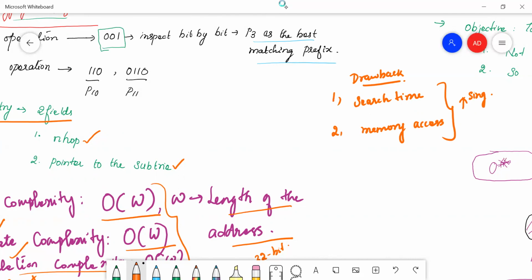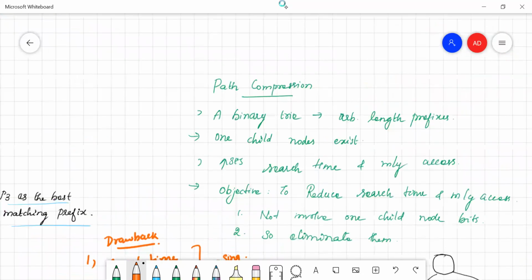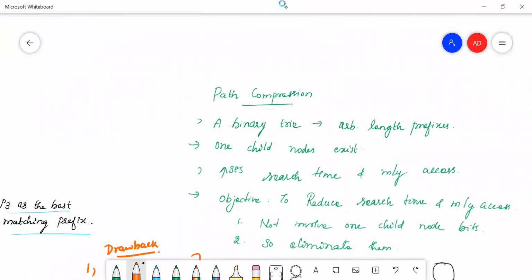So in order to overcome this drawback, a modification on the binary trie has happened, and that kind of algorithm is called path compression on binary trie. Okay. So the path compression technique could be implemented on the binary trie to shrink the tree, reduce the depth of the tree, and try to reduce the search time as well as the memory access.